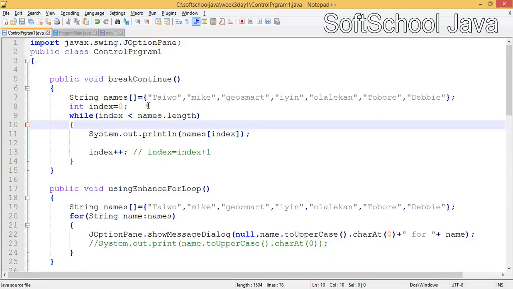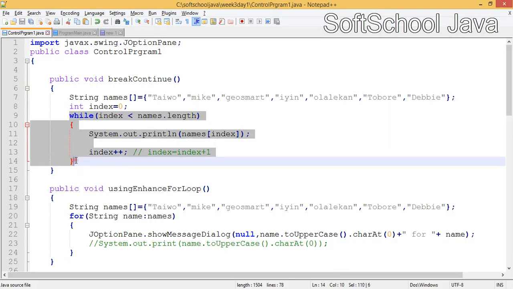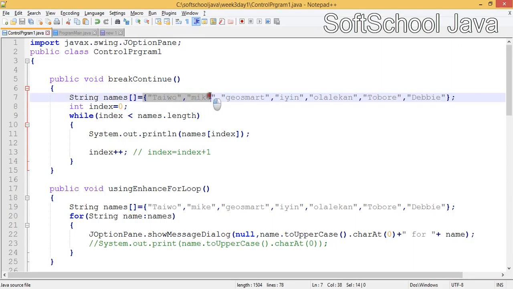Now, let's start off with the break statement. What does break mean? Break simply means you want to terminate a loop, because a certain condition has been met. Say we have this loop, for instance, printing out the names of everybody in this array or everybody in the class. Now, I want it to stop when it gets to E. So I want to bring out Taiwo, Mike, Geosmart, and E.